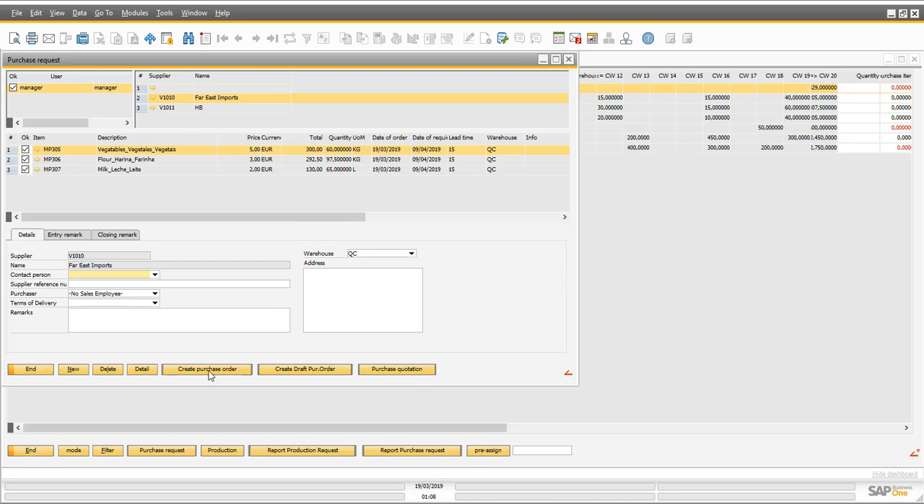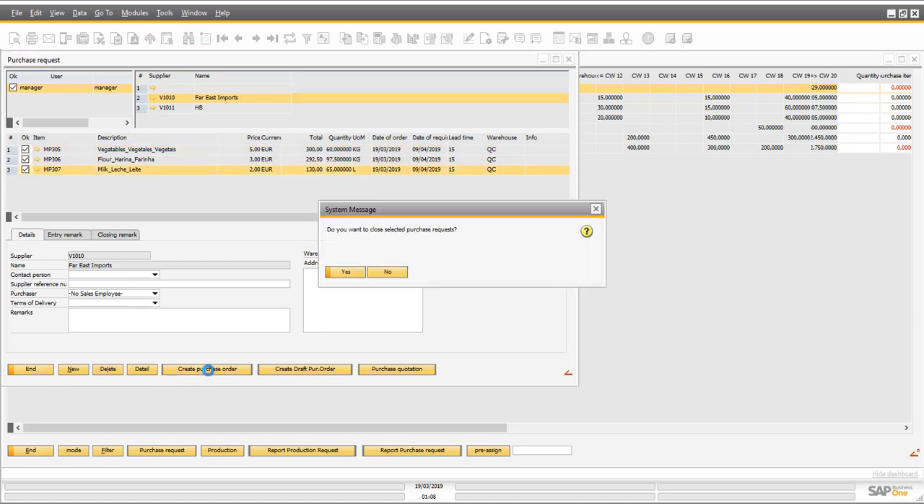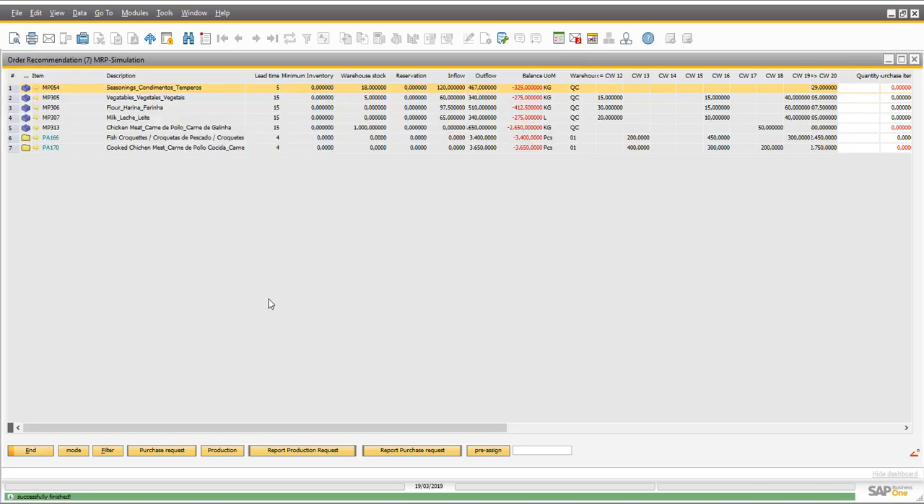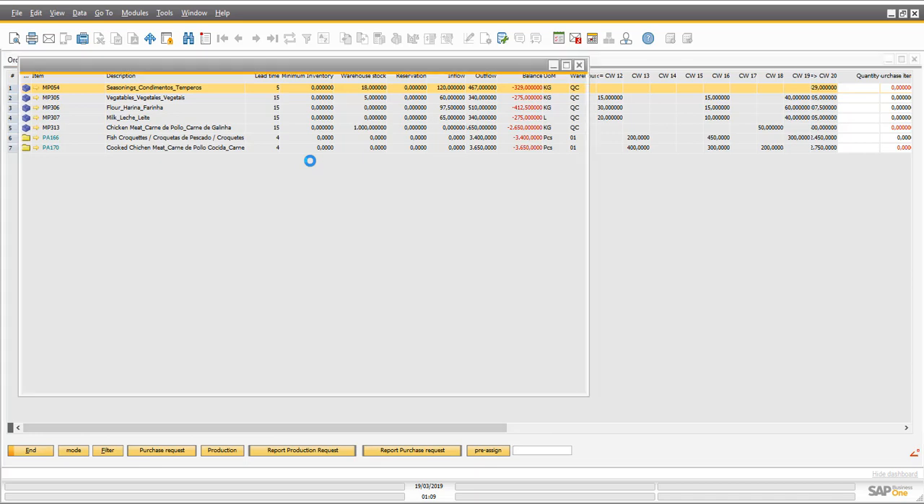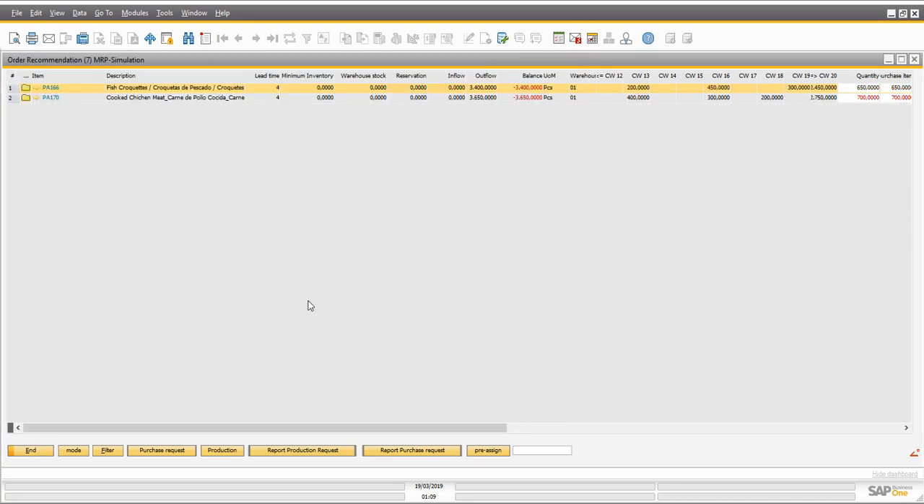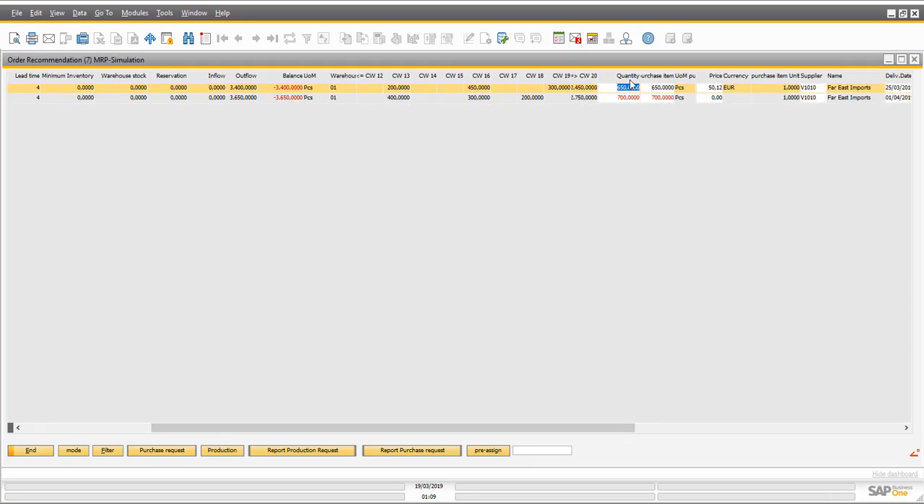Now I'm going to create purchase orders for those 3 materials. Okay. And then I'm going to calculate how much I need to produce for the next 21 days as well. And I'll click on the pre-assign button, select make, and then select 21 days. Then I know that I need to produce these amounts of products.